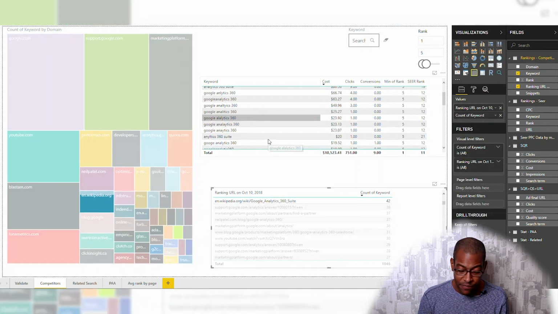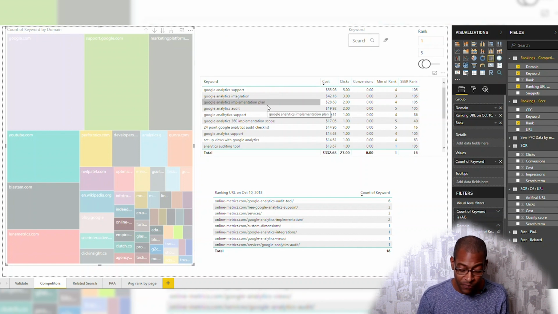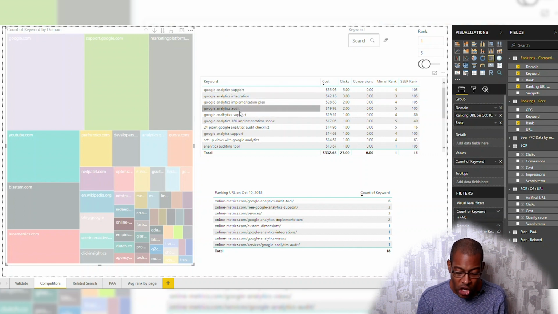Great. Here are the kind of words they're ranking for. Wikipedia tells me top of funnel. People are looking for education content. This might be helpful. Here's another thing that's interesting. When you start looking at those smaller competitors, not the big ones you already know about, but the online-metrics.coms of the world, you start finding things like implementation plan, support, audit, that we, as you can see over here, are not really writing any content for.